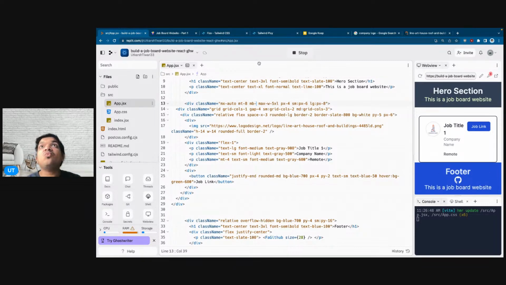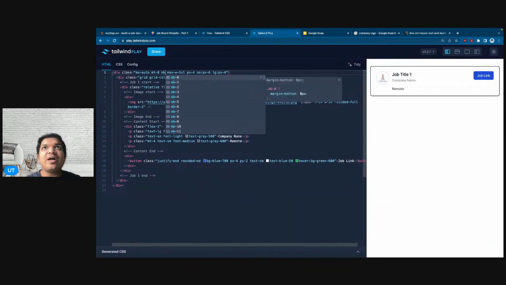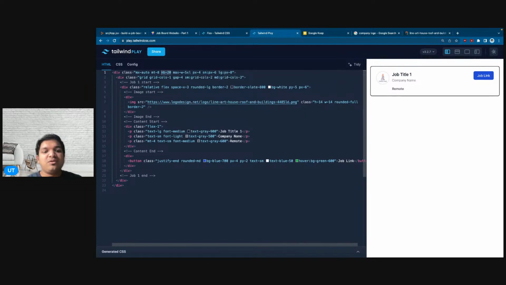So what are the margin options available to us? This is where Tailwind Play just looks great, right? If you do an MB and then spacebar, you see the options that you have. Let's add an MB of 20. So I'm going to copy this.